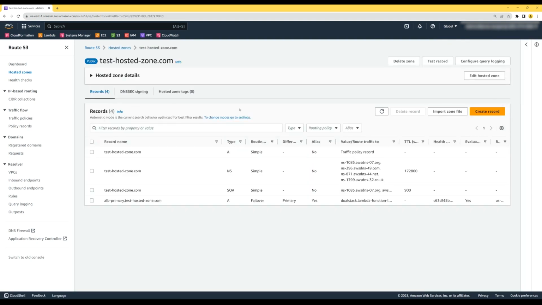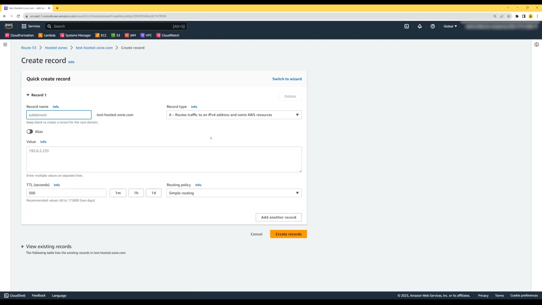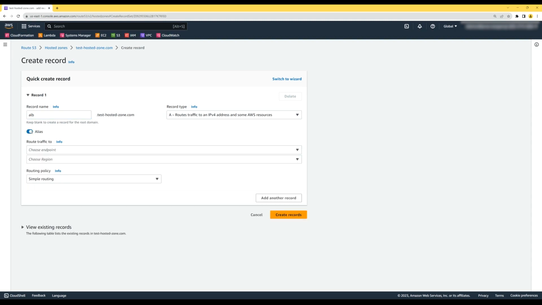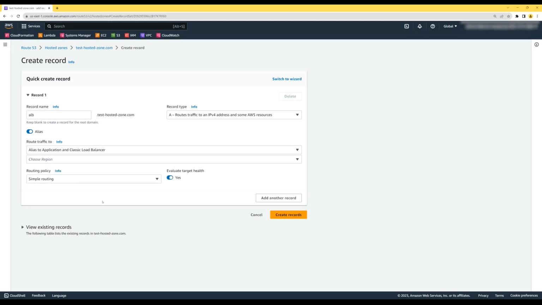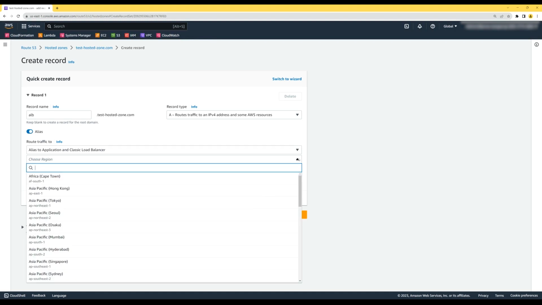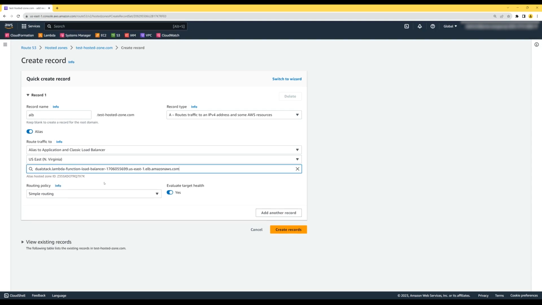Choose the Create Record button to add a DNS record. Specify your preferred values for routing policy and record name. Choose the domain name of the application or AWS service that you want to route traffic to and accept the default record type. Here, I'm going to route to an AWS application load balancer. Accept the default value for Evaluate Target Health and choose Create Records.